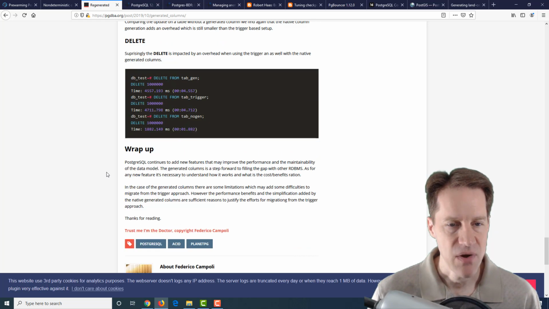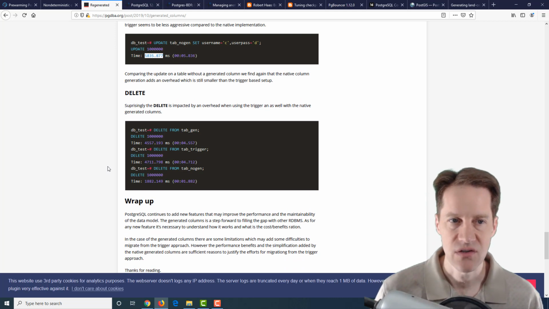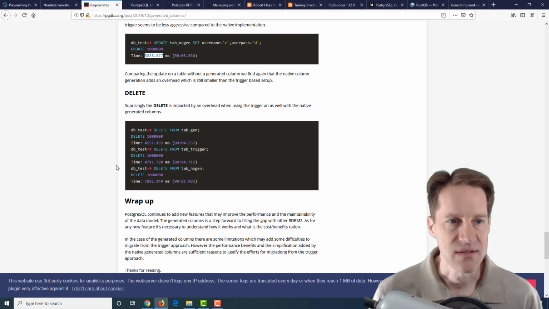So definitely a great post to cover the generated column feature in general, how you could use triggers instead if you're using a version prior to 12, as well as the performance comparisons. And this is from pgdba.org.